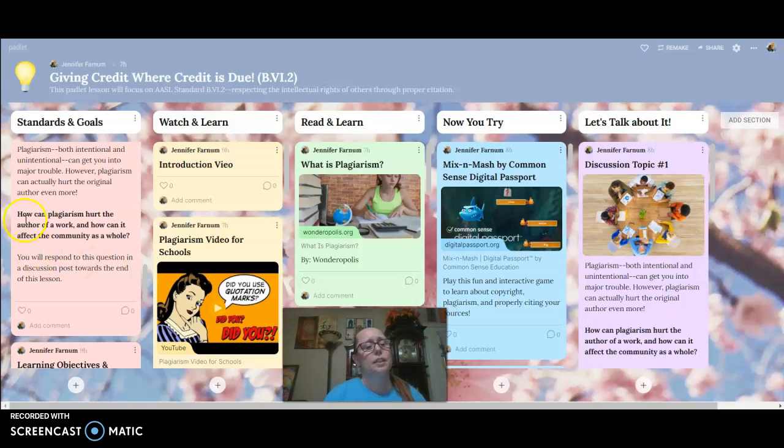So as you're working through this lesson, I want you to think about how can plagiarism, that's when you're stealing somebody else's work and not giving them credit for it, how can that hurt the author of a work and how can it affect the community as a whole? As you learn through this lesson, if you plagiarize someone's work, there are serious consequences for you because you're stealing, and stealing has consequences, right? But there's also consequences for the author or the artist that created whatever work is being stolen from, right?